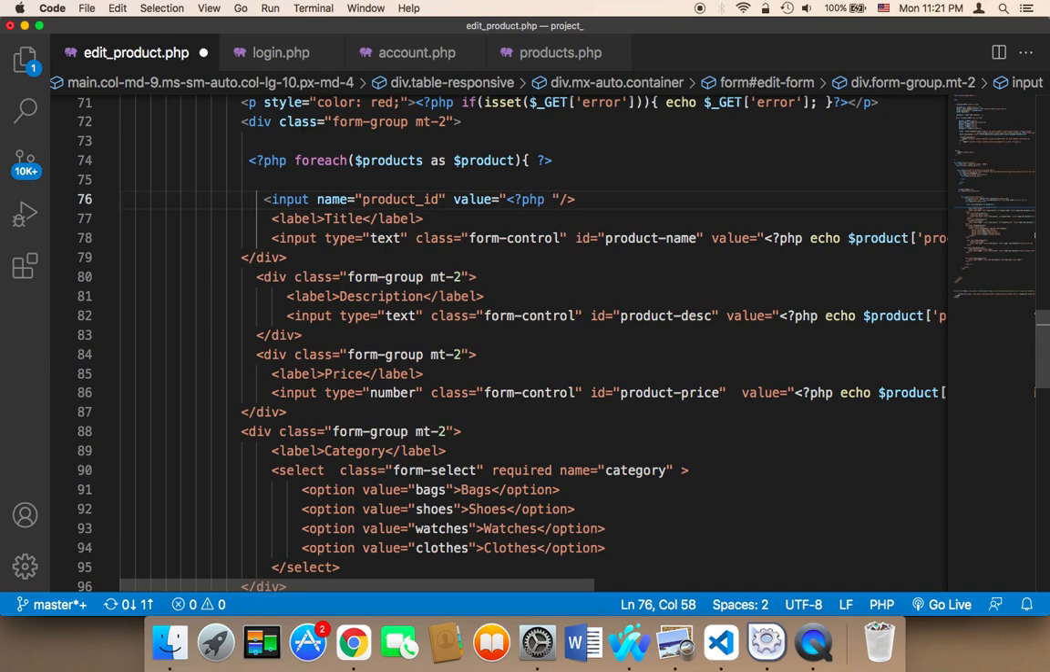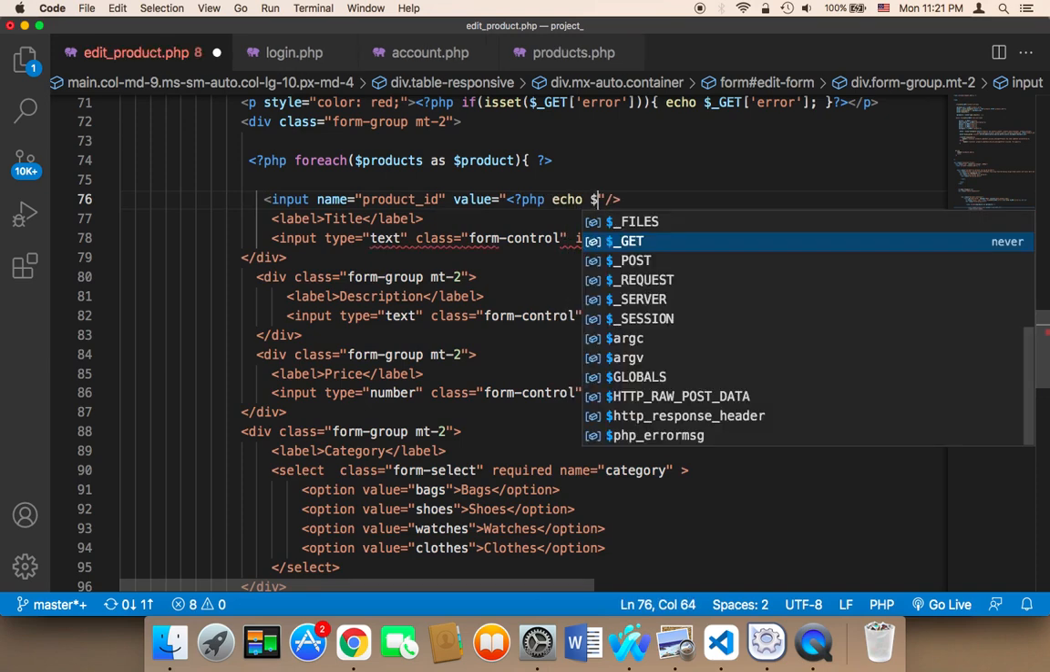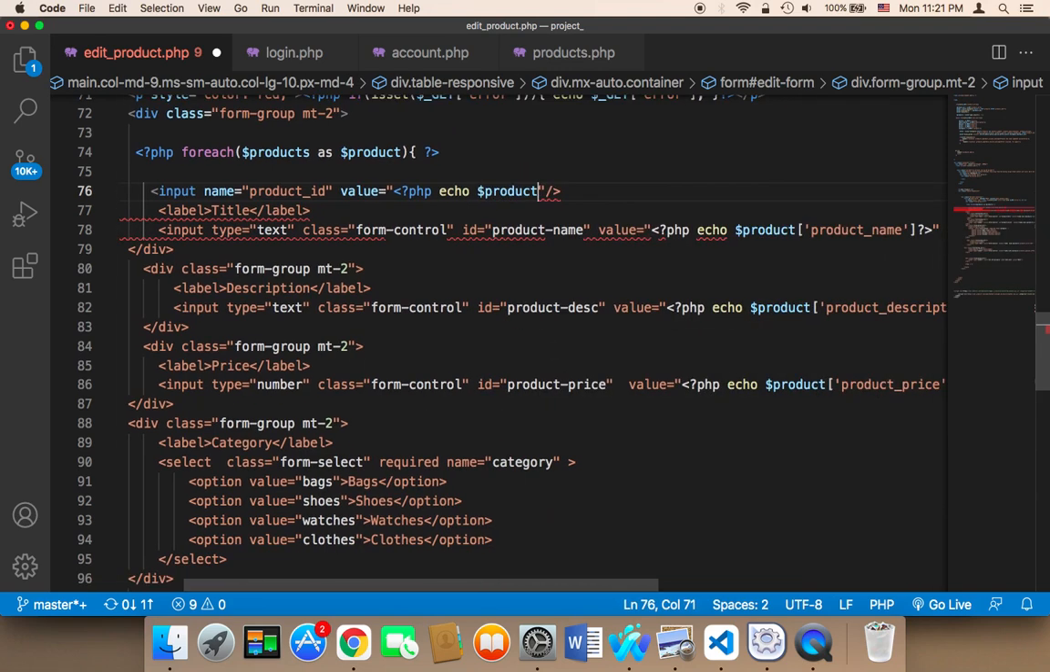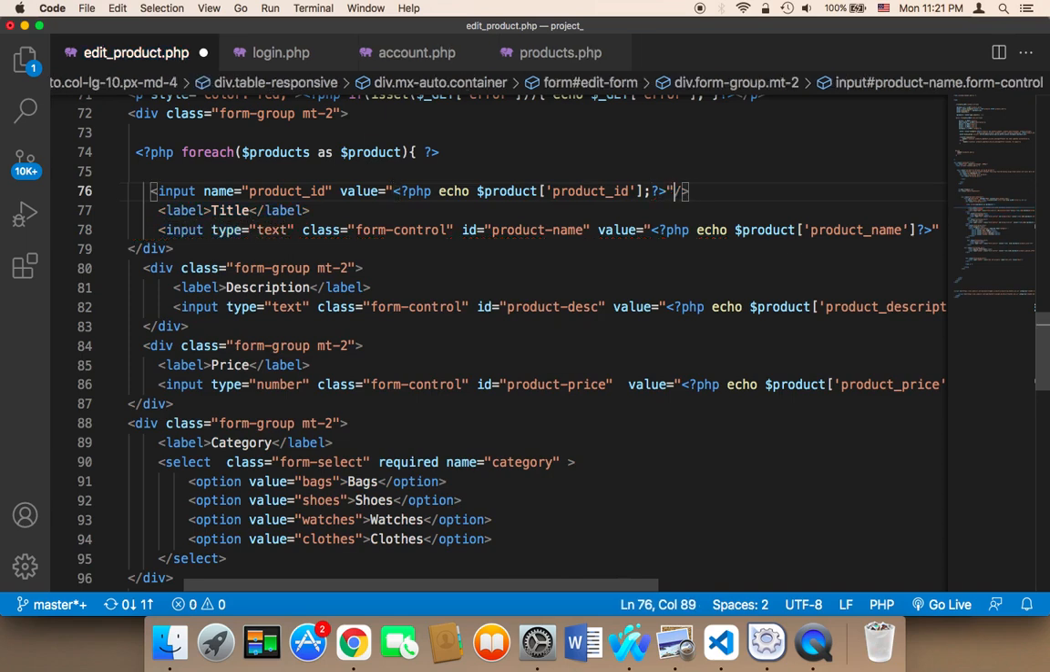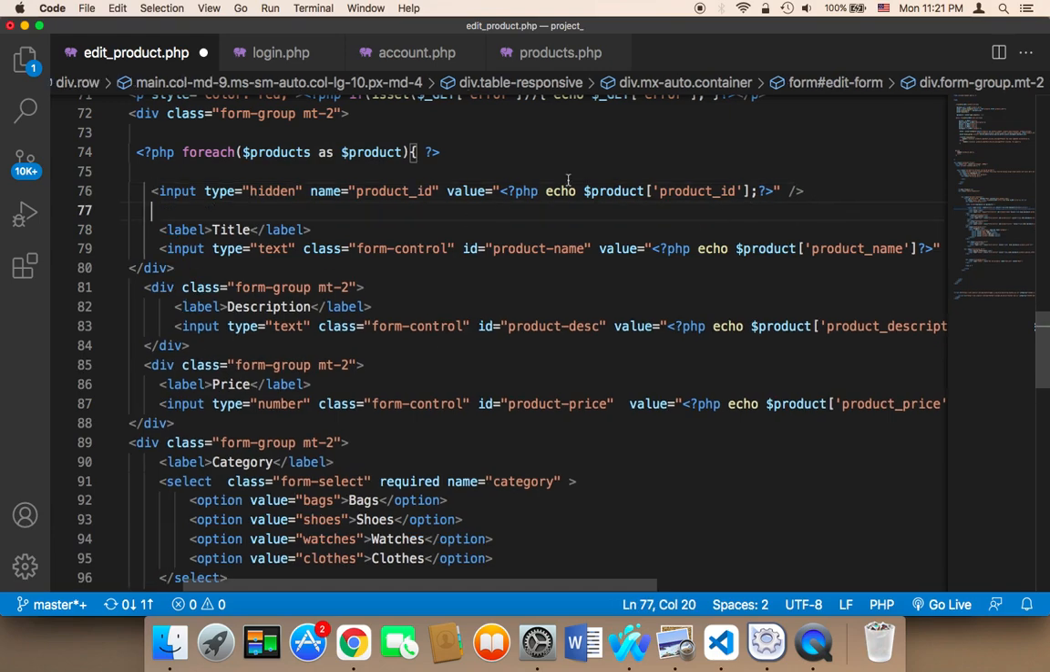PHP echo product ID. And lastly, we need to give a type to this input. We need to give it not a name, we need to give it a type. So the type would be hidden. The type should be hidden. So we have a type, we have a name, and we have a value.